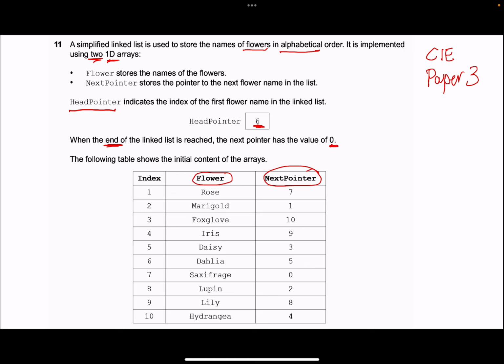If you said it was Dahlia, you are correct because head pointer is 6 and Dahlia is there. So this is the first item in the list, followed by number 5, which is Daisy, followed by number 3, which is Foxglove, followed by number 10, which is Hydrangea. I'm not going to go through all of those, but effectively it puts them into alphabetical order. And we can see that the last item is Saxifrage here because it has got a 0.